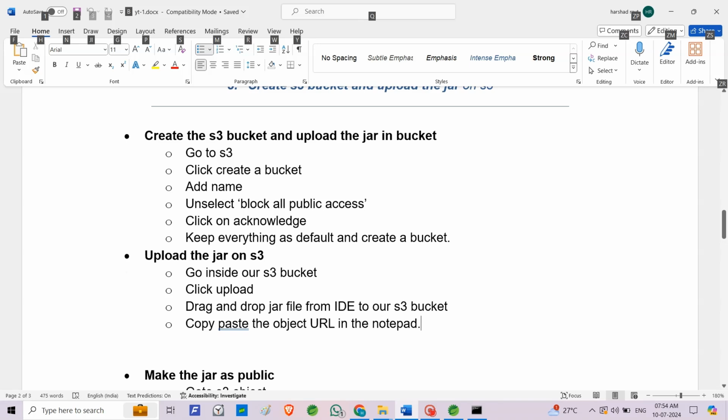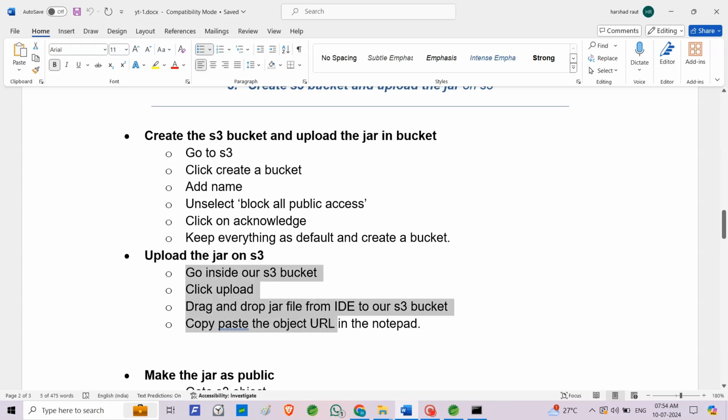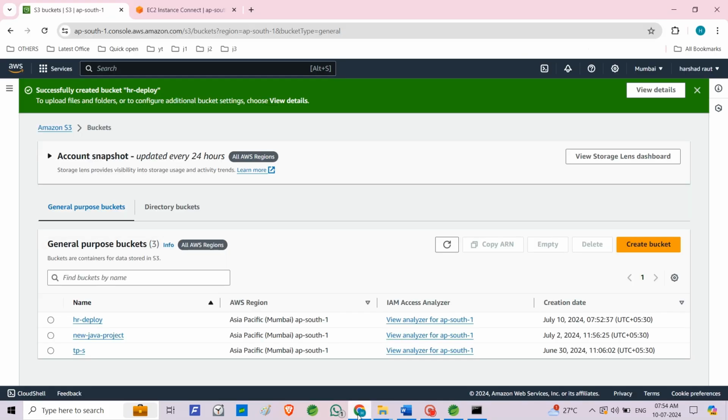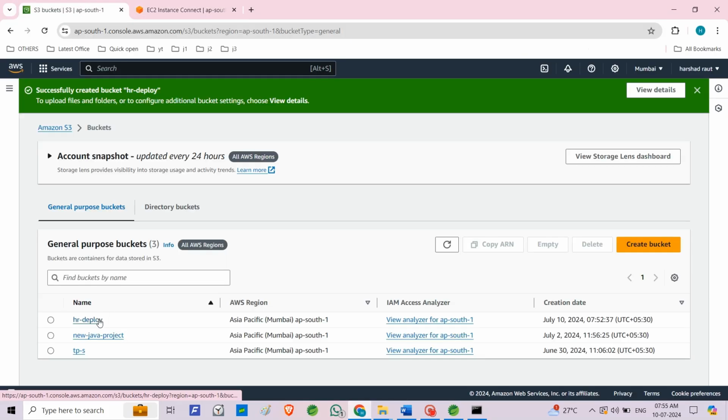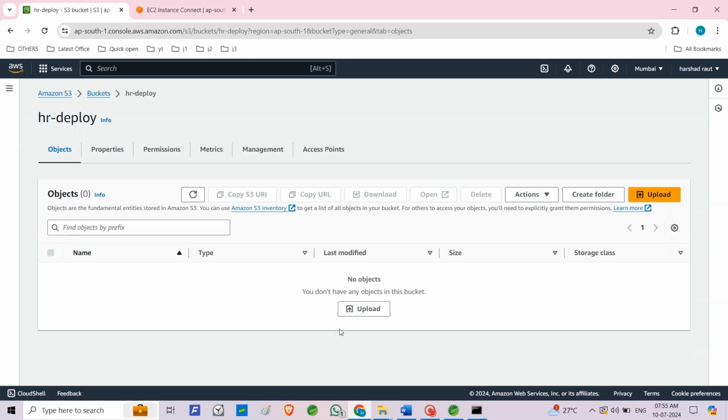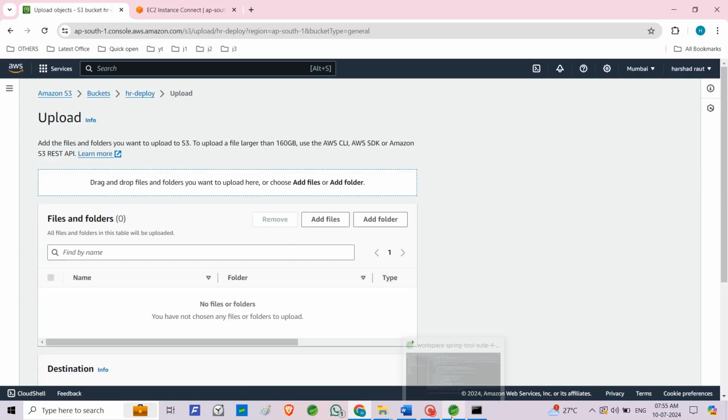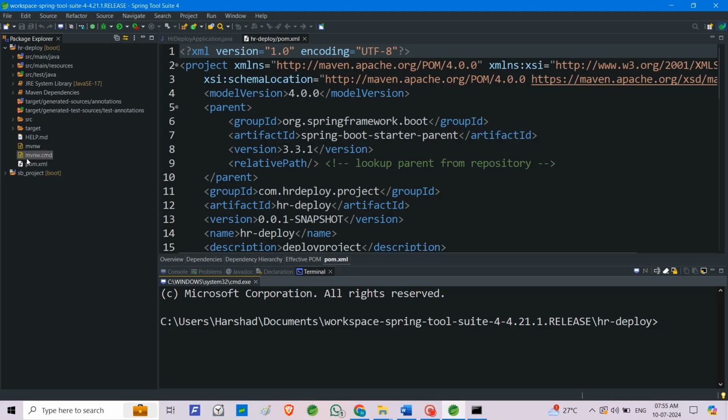Now that the bucket is created, we need to upload the jar on S3, which we have generated in earlier steps. So these are the steps. Go inside our bucket name, and click on upload, and now we will upload it.